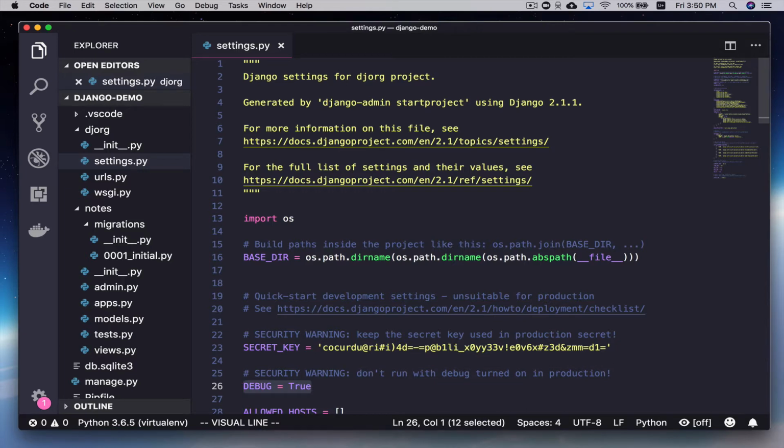What we'd like to do is not share this secret key with anybody. And so what we're going to do is move it out of our settings.py and put it somewhere else. This way we can check settings.py into source control without anybody knowing our secret key. That's half of what we're doing this for.